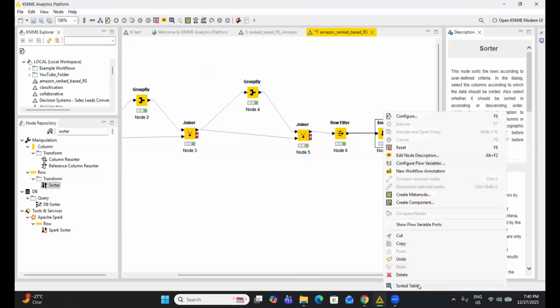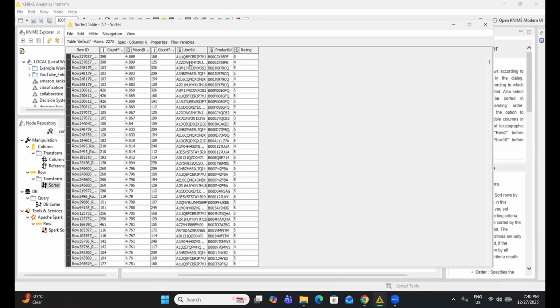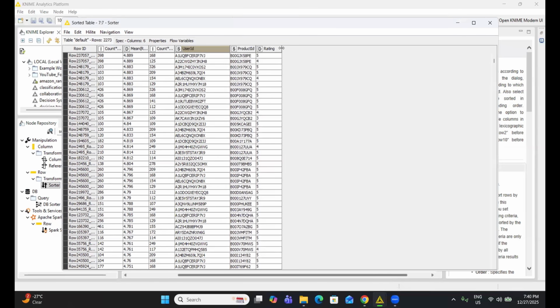Let's take a look at the result. So we see that here, the result is sorted. This is the first user ID. This is the product that we can recommend to the users. And this product has the average rating of 4.889, and the number of ratings that it has received is 168. And we can decide the first few rows, let's say 10, 20 of them, to recommend to all users.